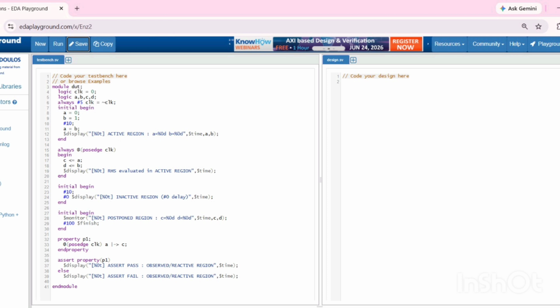After 10 time units, the blocking assignment A = B executes. Since a blocking assignment executes immediately in the active region, the value of A changes instantly, and the $display statement also executes in the same active region, printing the updated values of A and B.